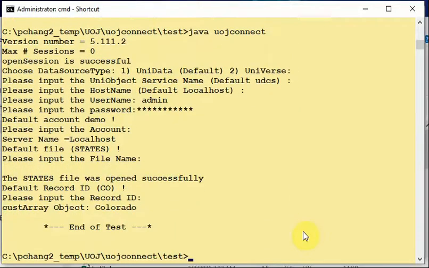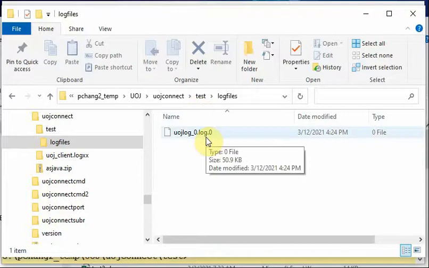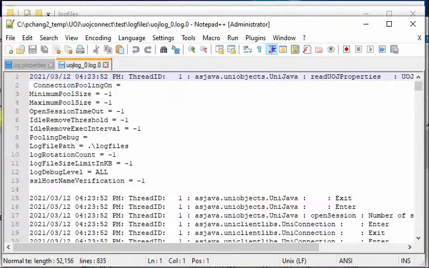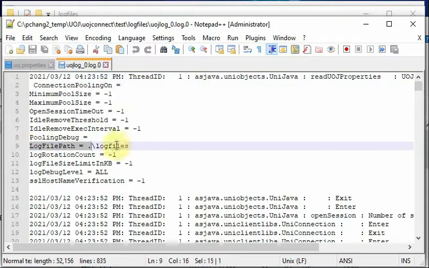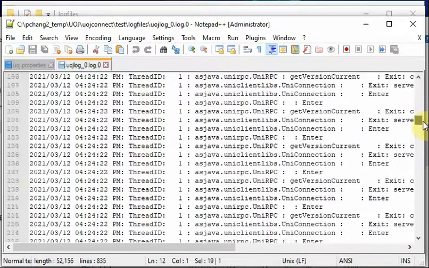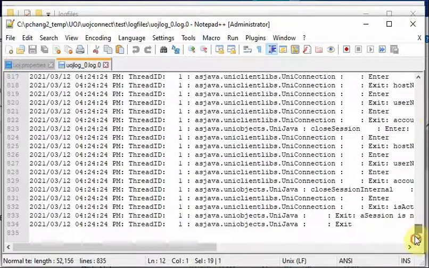So I created a program and ran it, then we go back to look at the result in the log file. We create the log file here based on the UOJ property setting. Let's take a look. By default, all the other settings are none, but the two parameters, log path and log level, are set, and the level is all. Because the log level is all, you see all the detail in the UOJ client log.